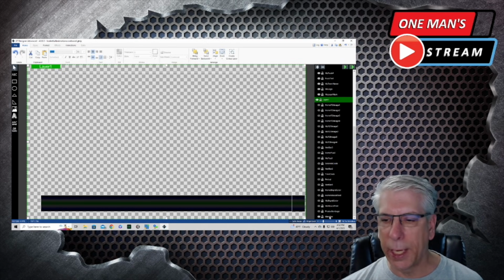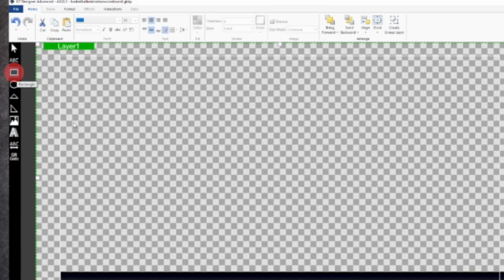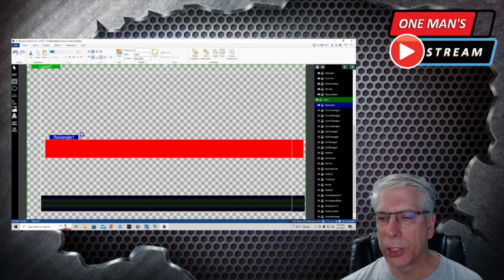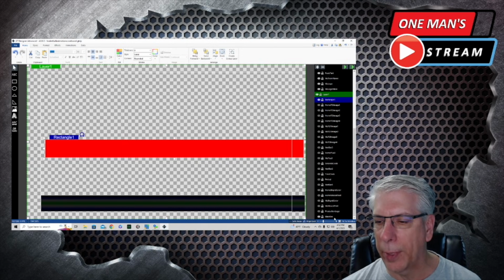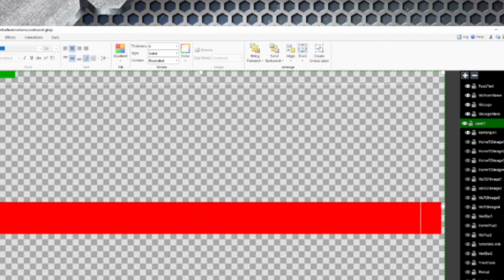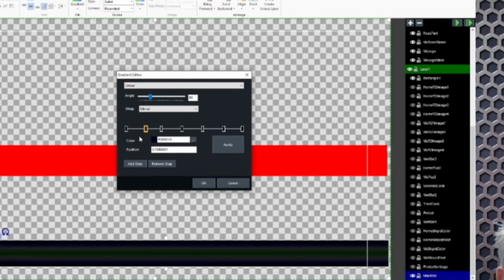created this main rectangle, and we did that by going up here and clicking the rectangle button. We just drew out a large rectangle like so, and then we put a gradient into it. So I'll click on the main rectangle and I'll show you the gradient. You go up here under Home and click on Gradient, and you can see the gradient right here.